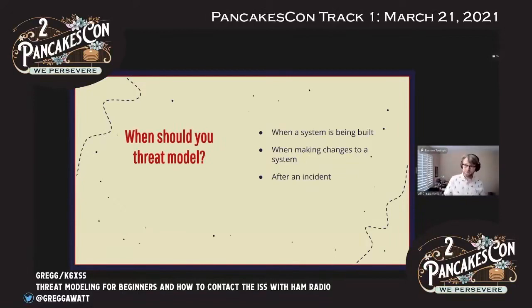Then after an incident, after things go wrong, is a really good time to re-examine what you're working with. Is there something that the threat model could have caught? Did the incident expose anything else that you might not have looked at before? Again, it's a living process, so finding out what works for you is really critical here.